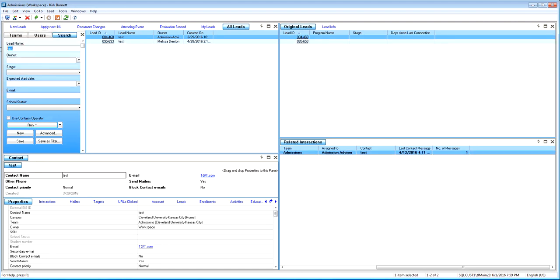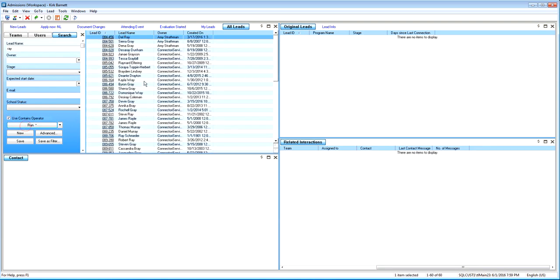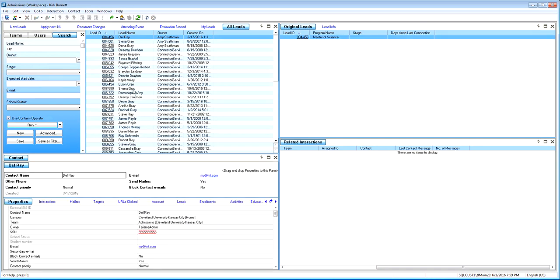There was a lead named exactly test in there. If we change it to say Ray and hit run, we'll get no leads. But if we use the use contains operator and leave that Ray there, then you can see we get several, anything with a RAY in the name.